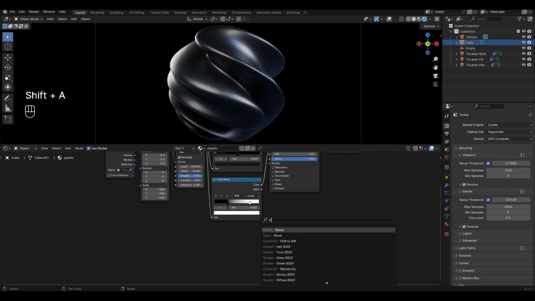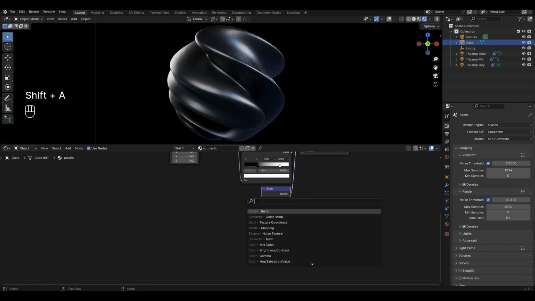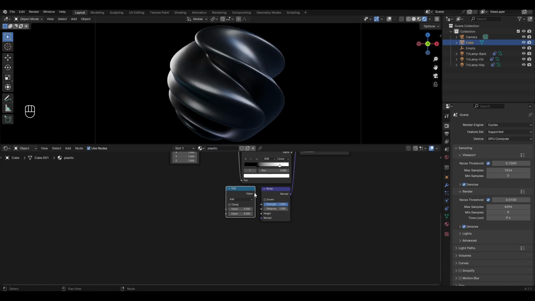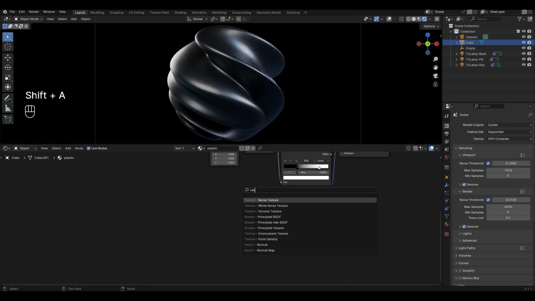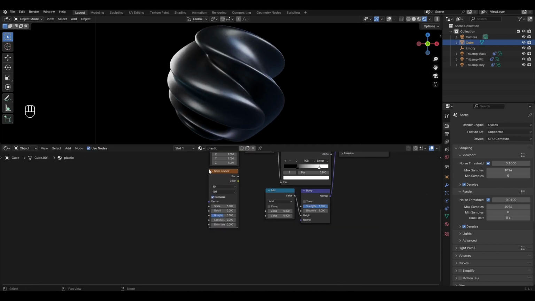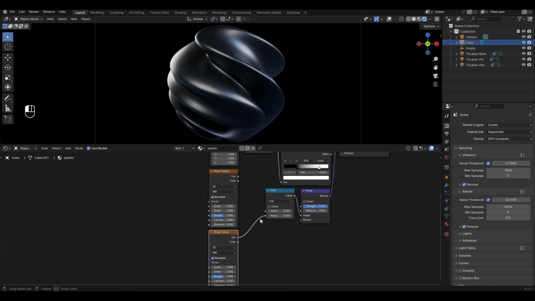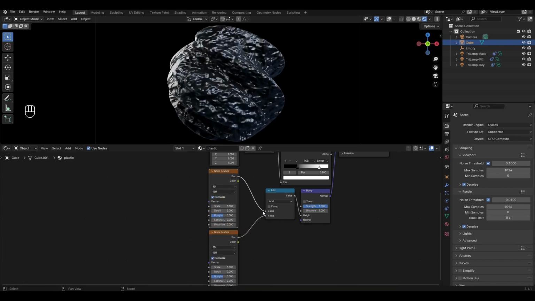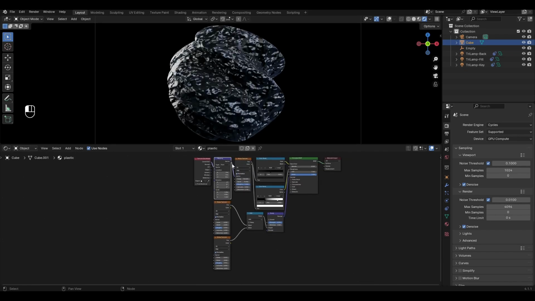Add bump and connect it to normal in principal BSDF. Add mesh node to mix textures and plug it into height. Add another noise texture. Press Shift D, duplicate it and plug it into mesh. Plug mapping into the two noise textures.